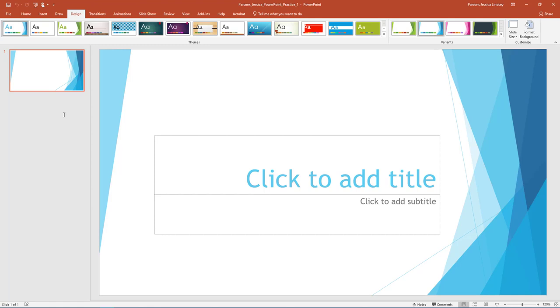Notice that the layout of slide 1 is title and content. This is a common layout for the title slide. All text, graphics, videos, or anything that is on a slide must be in a placeholder.